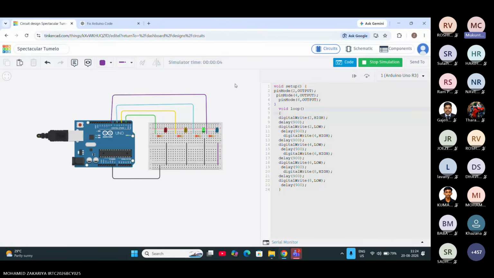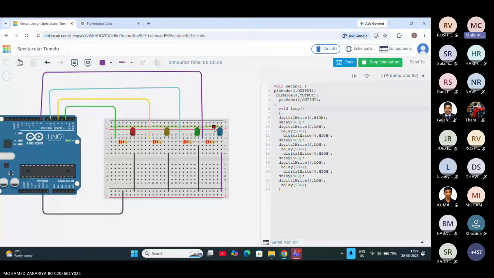So you can observe that it is set to high for a delay of 900 milliseconds and low for 900 milliseconds, and so on. Each LED is turned on and off based on the time delay given. Okay, good. Very good, Zakaria. Thank you, sir.